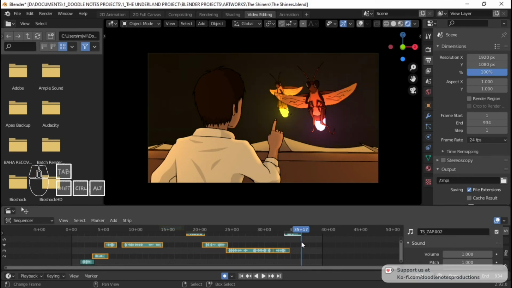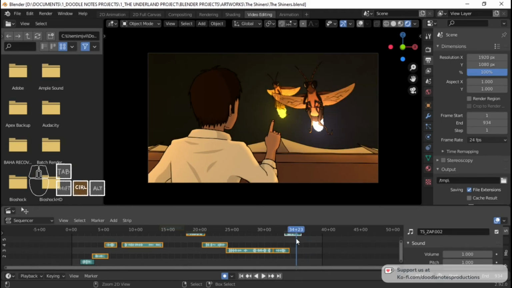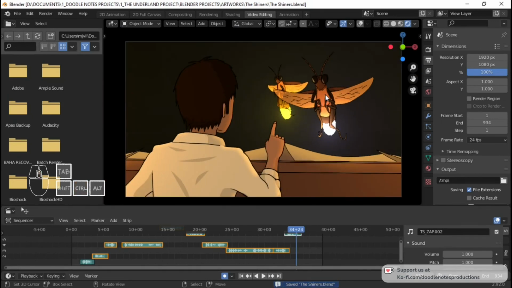Maybe add like Gregor groaning here. Or saying, oh. I don't know. Maybe, probably not. Or maybe I should. We'll see. But for now, that's it. This is it for the Shiner. This is probably the final part for the Shiner.